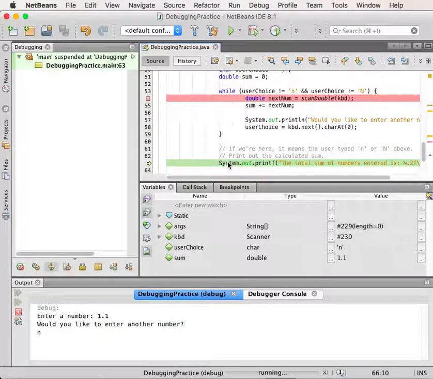Now, say that my reason for setting a breakpoint at this particular line is because I think there might be something wrong going on in the scan double method. So if I have an idea where I think the bug might be, that's what I might do. So I set a breakpoint here, and then what I'd like to do is take a closer look at the scan double method, specifically this particular call to scan double.